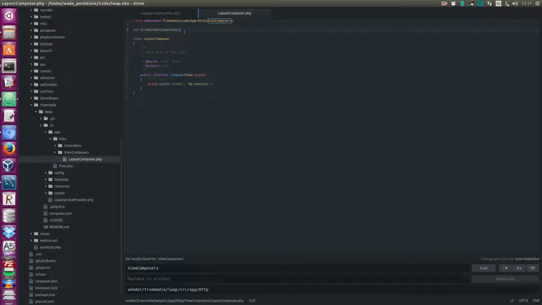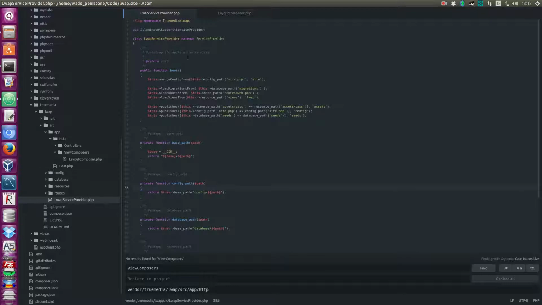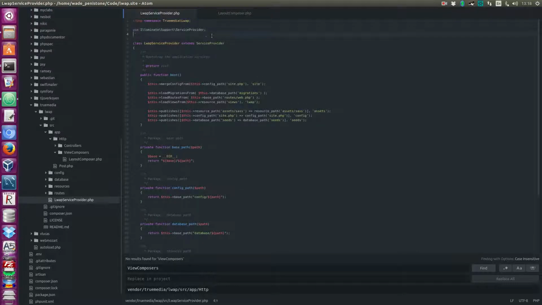And then the only part that we need to do now is in the service provider. We need to basically make sure that the layout view is being attached to this view composer. So I'm just going to copy the namespace, stick that in the use section.